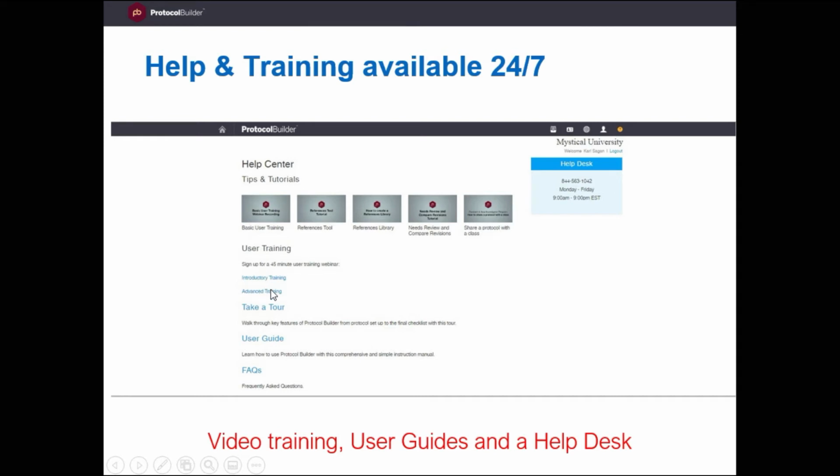So you can learn when you need to. We do also offer live trainings a couple times a month. You can sign up for them here. We've got a Take a Tour, which is kind of a screen-oriented walkthrough. We've got a user guide, which is kind of a text-oriented walkthrough, and then we've got some technical FAQs.